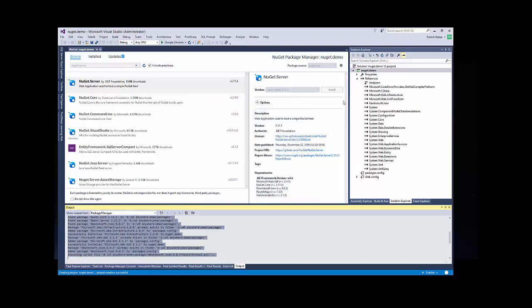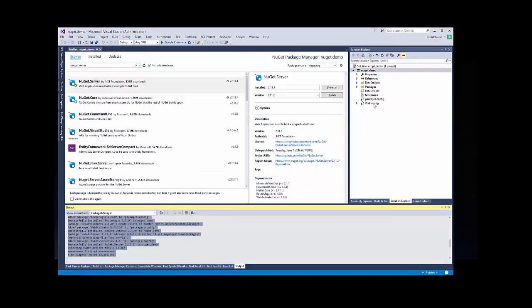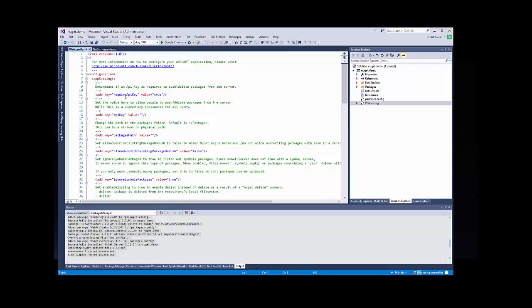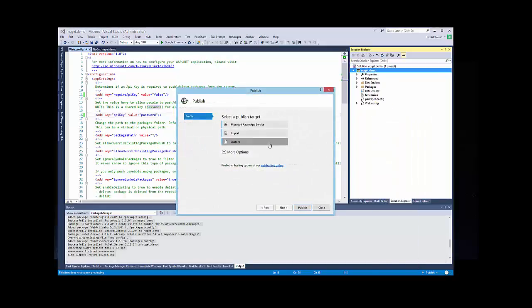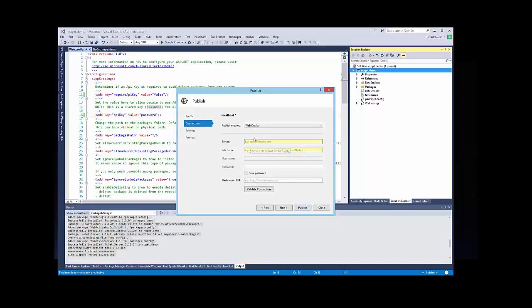However, once this is complete, there's just a couple of modifications I'm going to make to the web.config file. The first of these is to modify require API key to false and API key to password. I'm then going to publish this project to IIS. The server will be localhost. The site name will be Default Web Site.